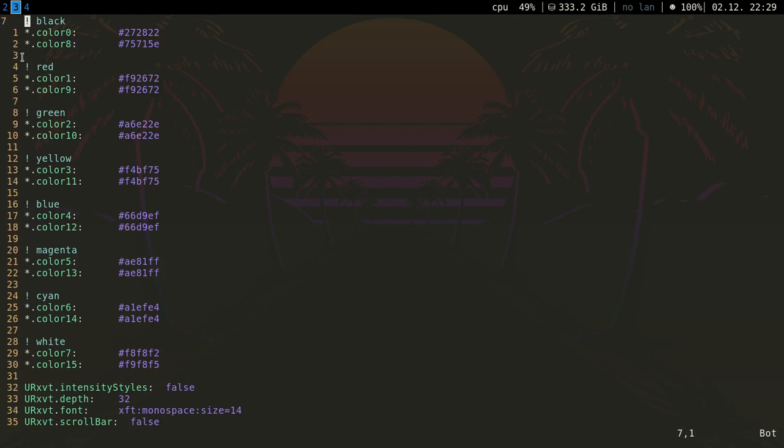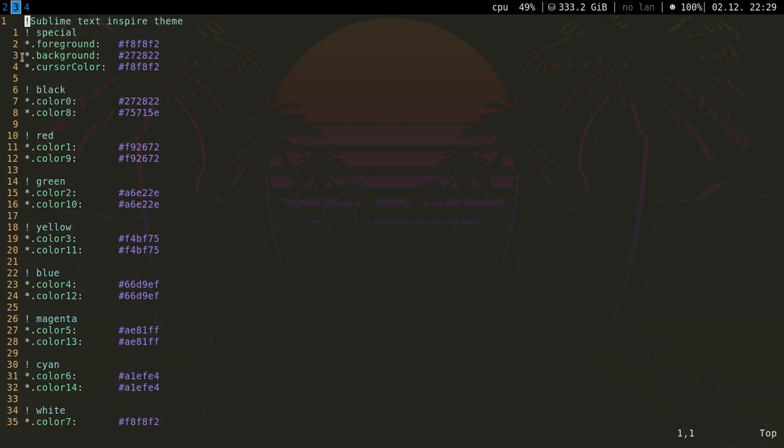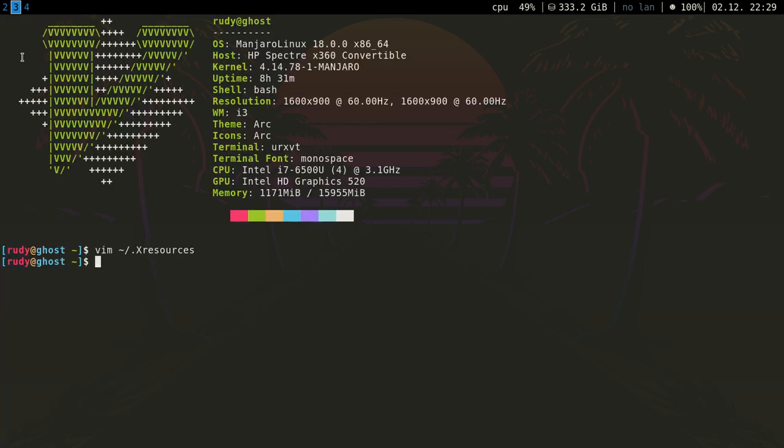Like I said, I'm not trying to show you how URXVT is configured, mainly because I don't use it, but the point is the configuration was done from this text file, and URXVT read it right before running the program.